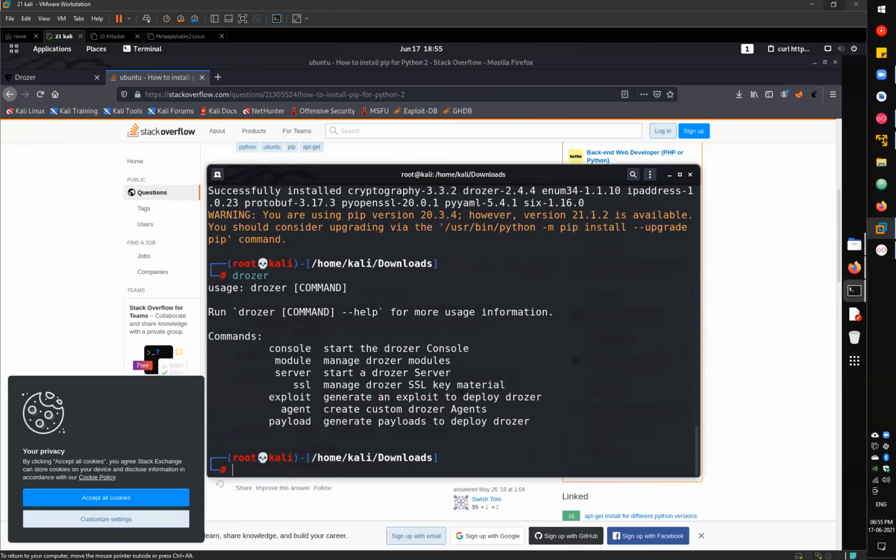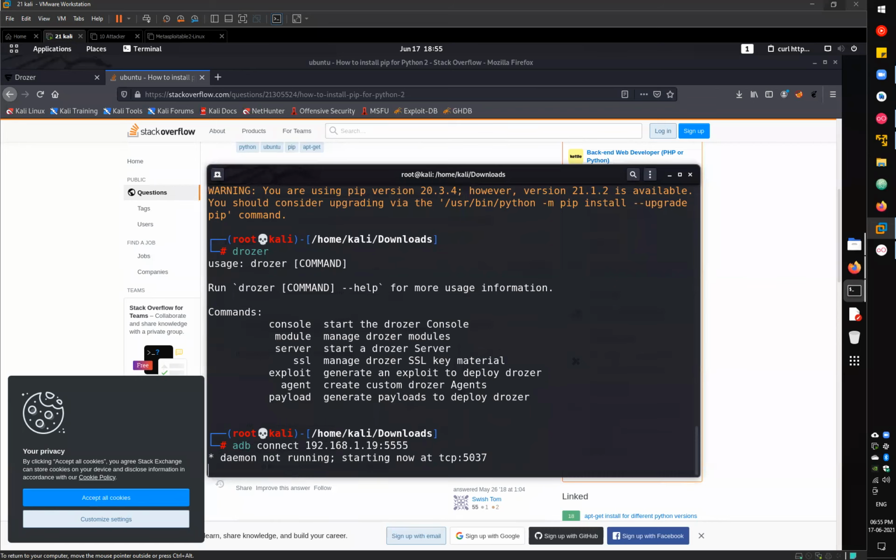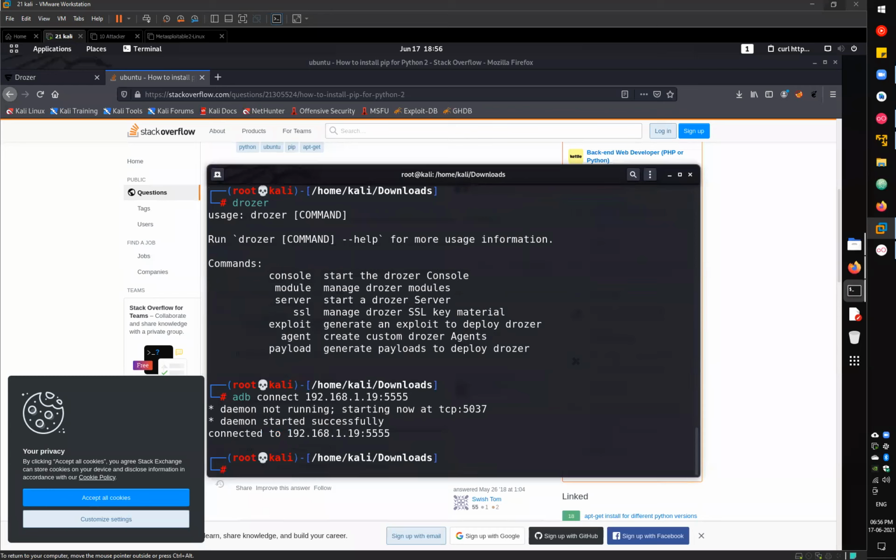Let's say I go with a simple adb connect, with 192.168.1.19. The port number was 5555. Let's start our daemon again. Let's connect with our device. The device was connected perfectly.